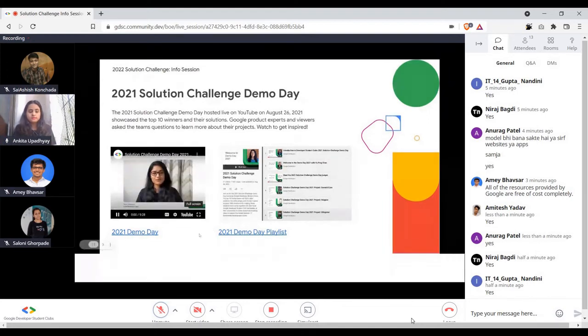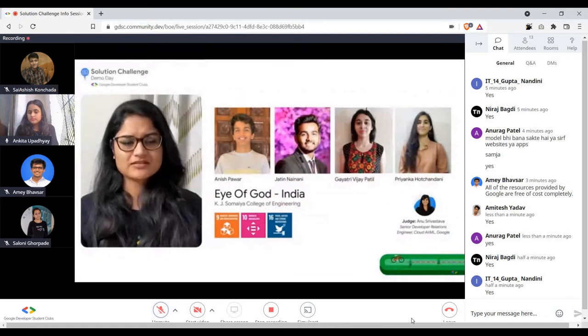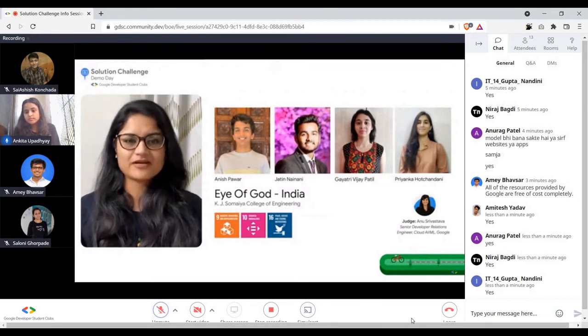And now we have the team from Eye of God, an app featuring an easy-to-use navigation system that helps people with visual impairment navigate to their destinations by themselves without needing the assistance of others. The app is built with Firebase, Flutter, Google Cloud Platform, TensorFlow and more by Anish, Gayatri, Jatin and Priyanka from the KG Somaiya College of Engineering in India. Welcome team.